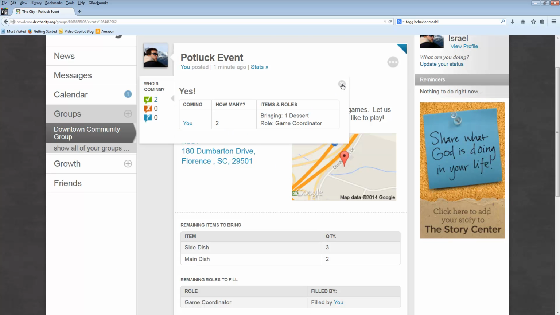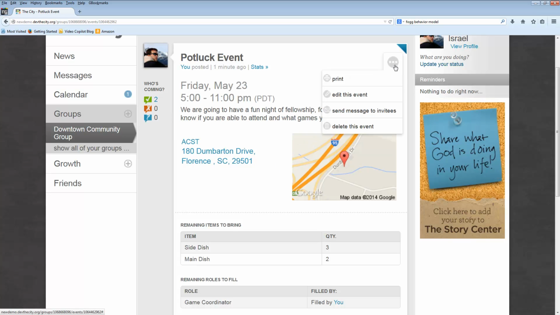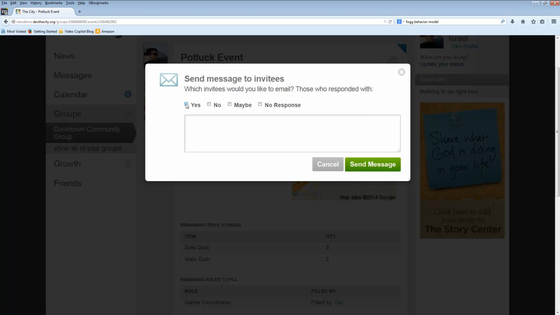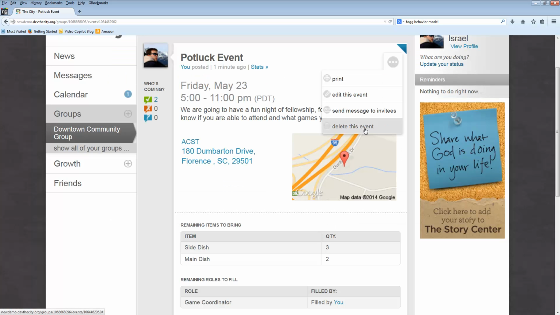What they're bringing. We also have up here at the top the ability to print this. We can edit this event because we created it or because we have group admin privileges. We can send message to invitees, people who said yes, no, maybe, or no response. And we could also delete this event if we wanted to.